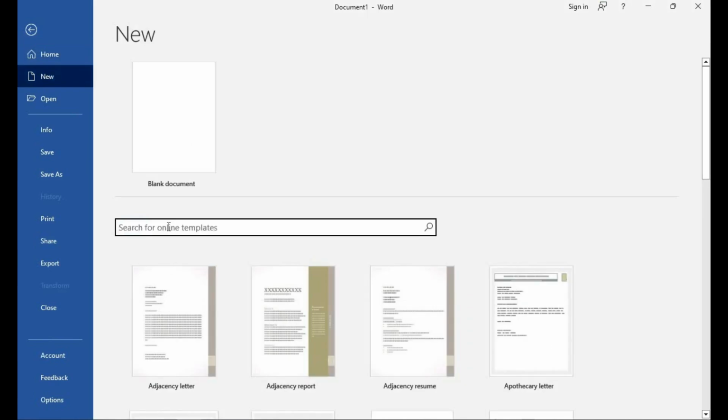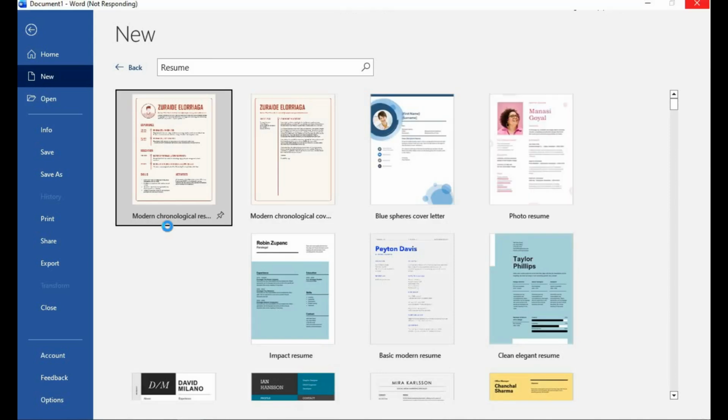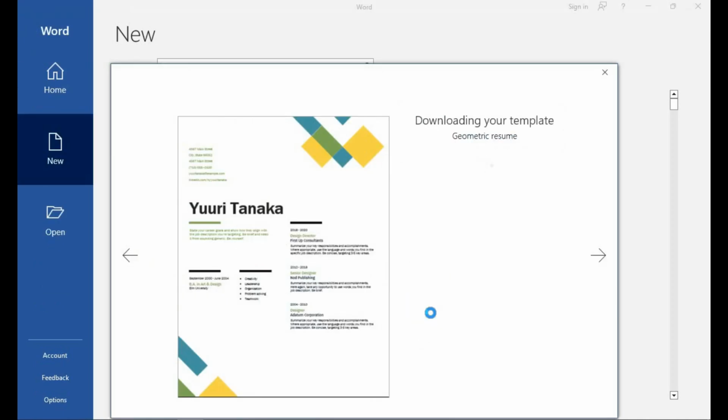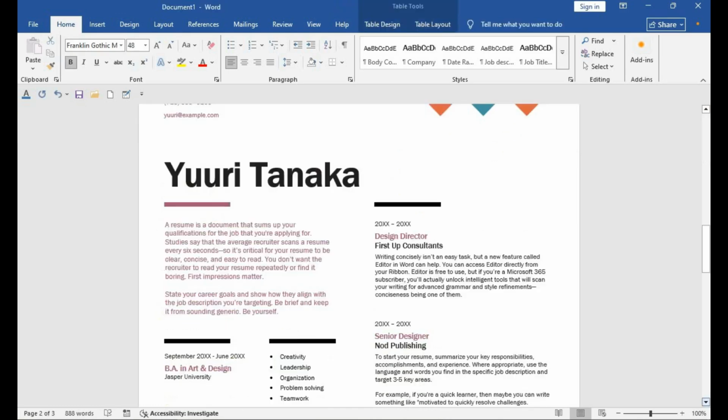Search for Resume. Here you would need internet connectivity. Pick a modern, creative, or classic style. Click on Create and the template will be downloaded for you. Now you can replace the placeholders with your own text. And just like that, you have a professional CV in a minute.